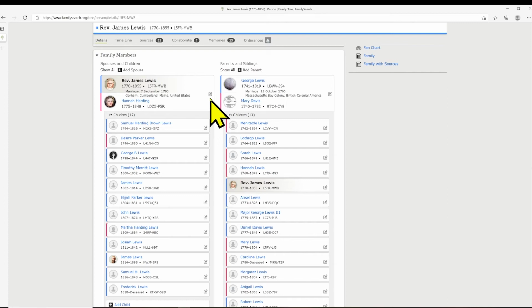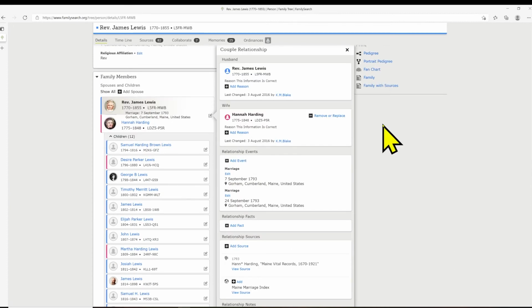Now, if I needed to edit this information, I would click on this little button next to their name. It looks like a pencil inside of a square. It's shown right here. So you would go ahead and click on that little button. Next, a pop-up window will appear showing the couple relationship information. You are now in a window that should say couple relationship.